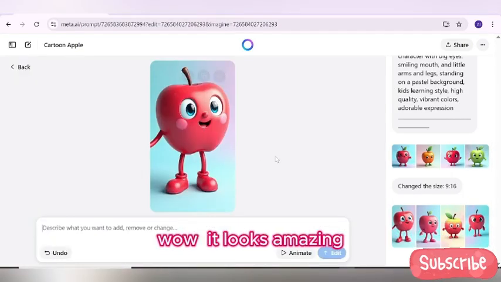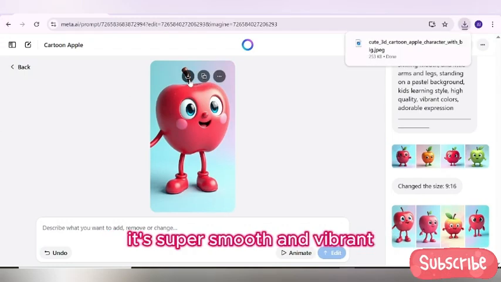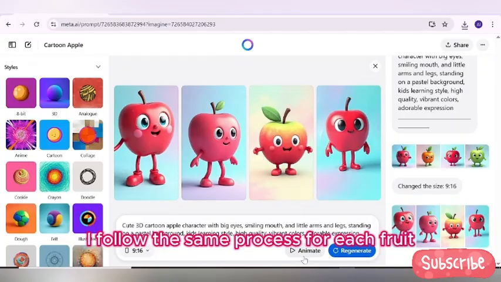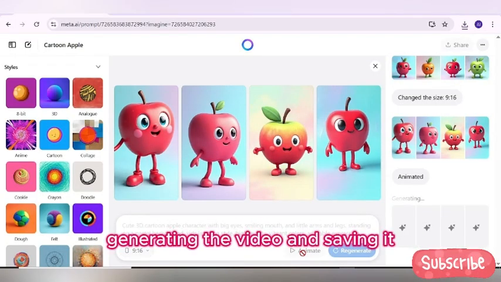Wow, it looks amazing. Check out the animation and quality. It's super smooth and vibrant. I follow the same process for each fruit, copying the next prompt, generating the video, and saving it.